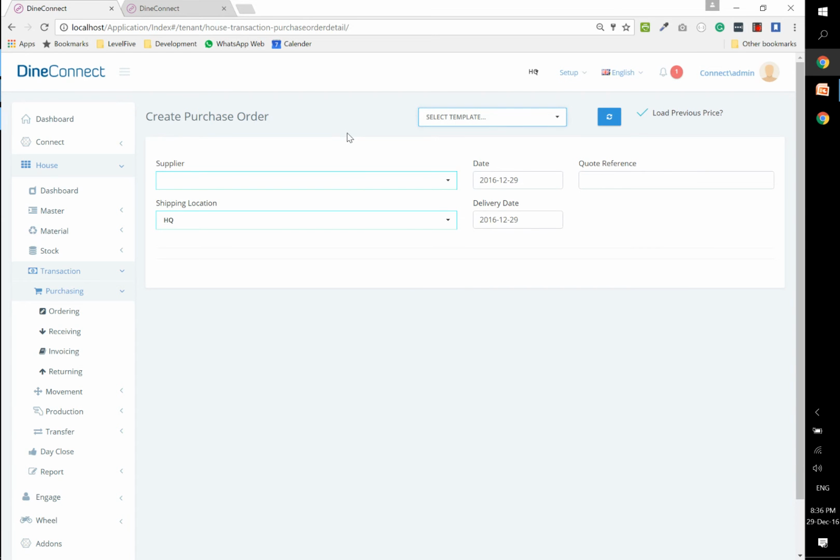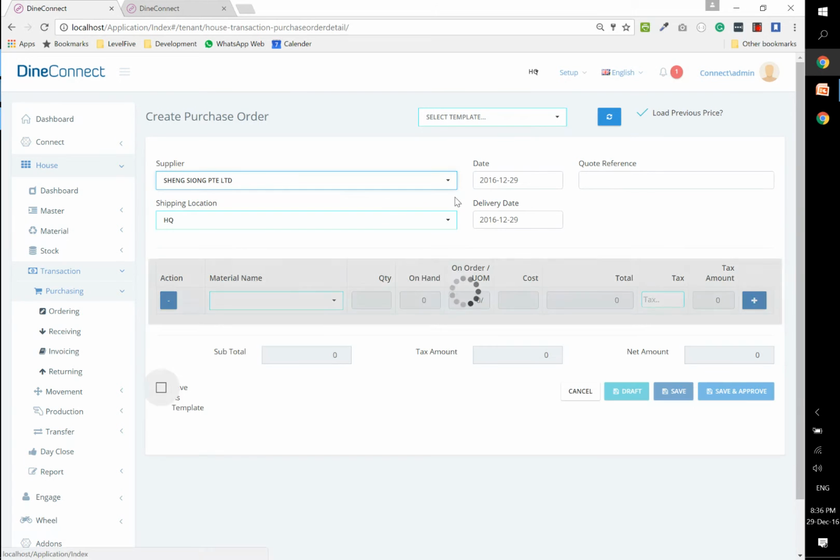For example, you usually request from your supplier every month the same set of items. You can keep that as a template. Or you request from your supplier every week the same set of items. You keep that as a template. The moment you do that, it automatically gets loaded. Let me show you how we can save as a template. Just choosing it here.